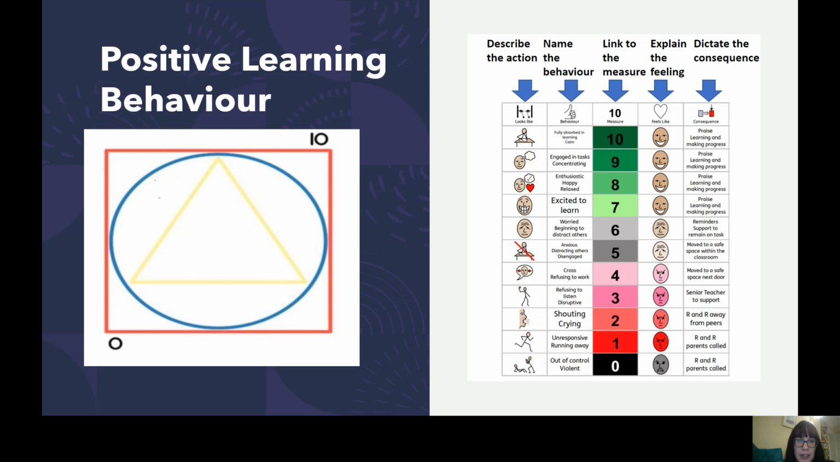The safe space within the classroom is not the book corner. We don't use the book corner to put children in who maybe need a positive space, not a space to be connected with having to move off from their table. So you find a safe space. There should be a designated safe space within the classroom.